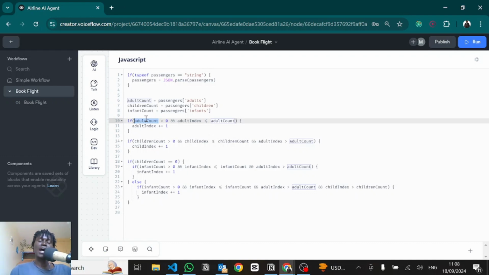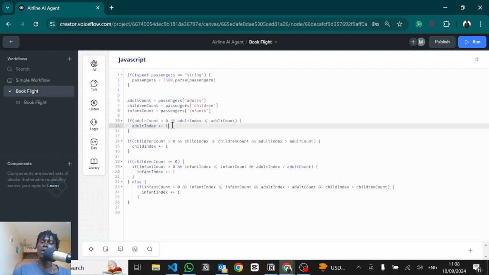So if we have 3 adults, we'll display 3 forms until the adult index will be 4. Then we'll know that we have already displayed the form for the 3 adults, and we should move on to the next form, which is getting the children details. So first we check if the adult count is greater than 0, which is always the case. Then for the adult index, we want to check if it's less than or equal to the adult count. If that's the case, we want to increment the adult index by 1, until this is no longer true, where the adult index is greater than the adult count.